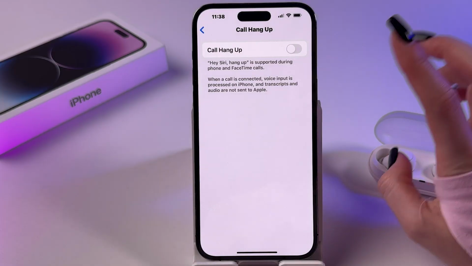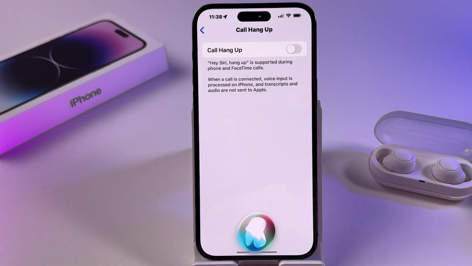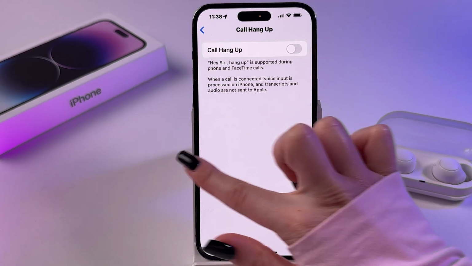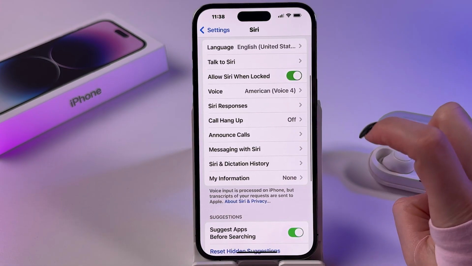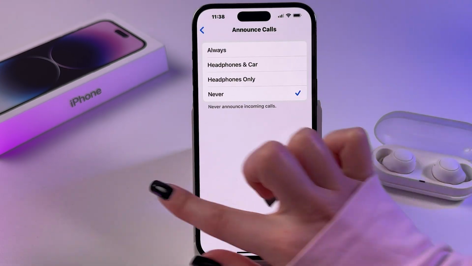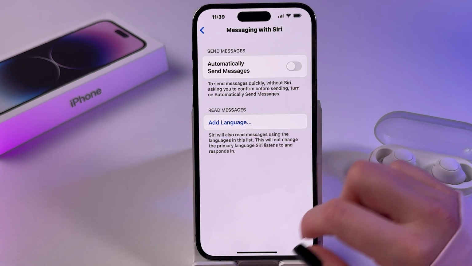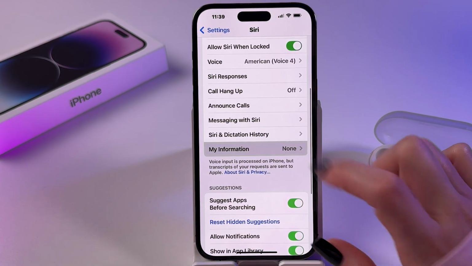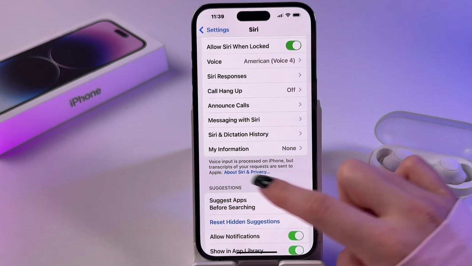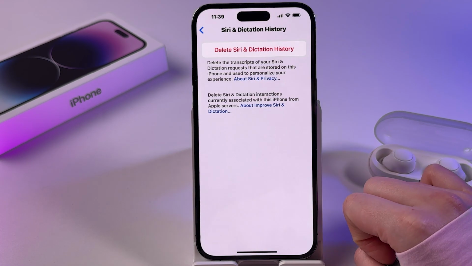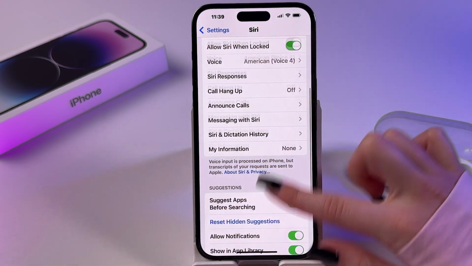Also, you can use Siri to hang up your calls. So for that, you need to enable this one. Also, you can enable it to announce incoming calls. Here you can enable messaging with Siri. You can set your information here and delete Siri dictation and history.